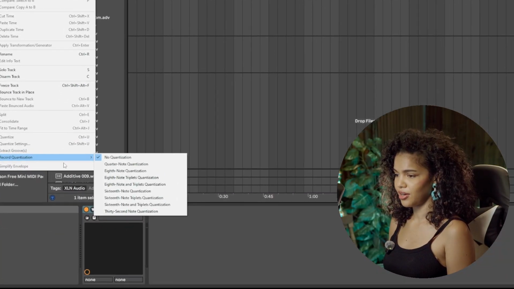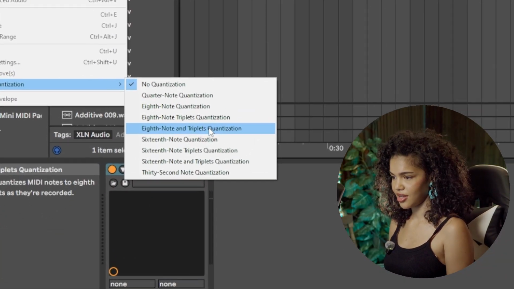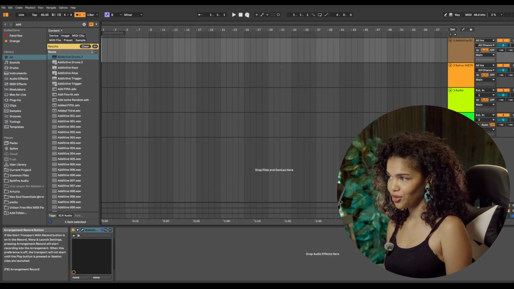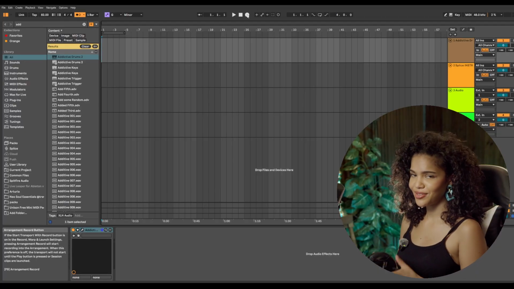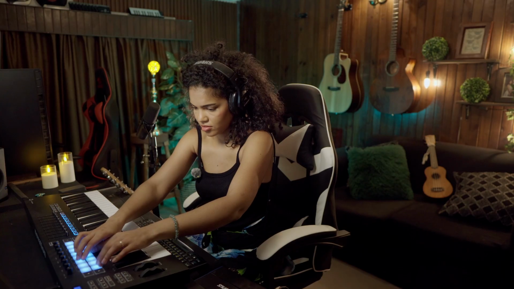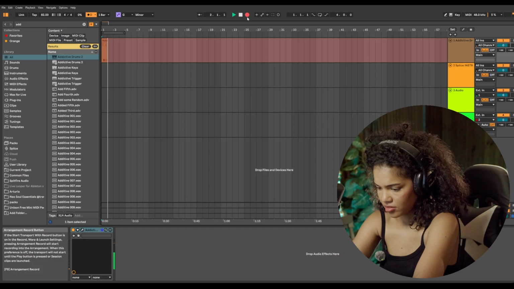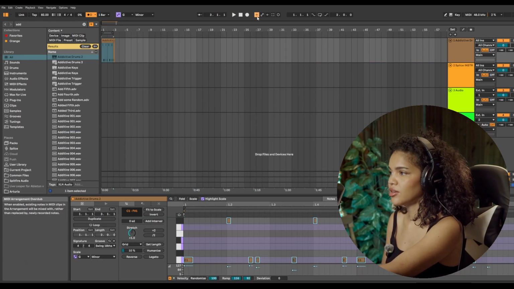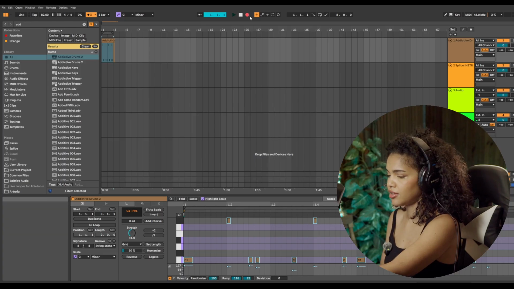And now it's time to get a groove going. I'm going to set my record quantization to 8th note and triplets quantization. This just basically means that when I'm playing the MIDI notes, everything is in time automatically. Now let's get a groove going. I'm going to pop on my headphones. Layer that over with some hi-hats. I'm going to turn on the overdub button and hit record.